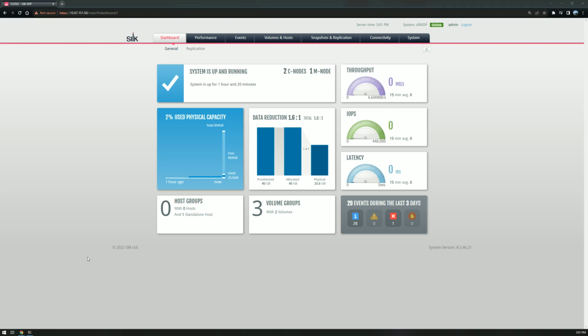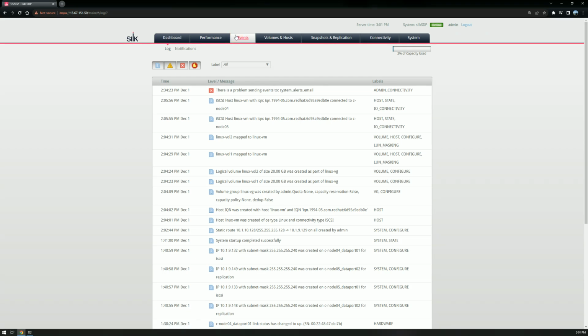The first is through the GUI. By selecting the Events tab, you can see all the events on the system. On the top right, you have the option to toggle on or off specific event levels. Alternatively, you can also filter for specific event types.